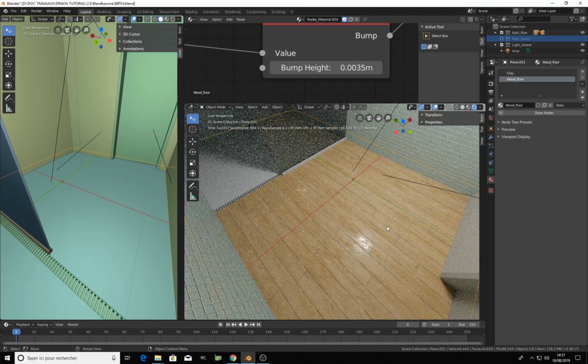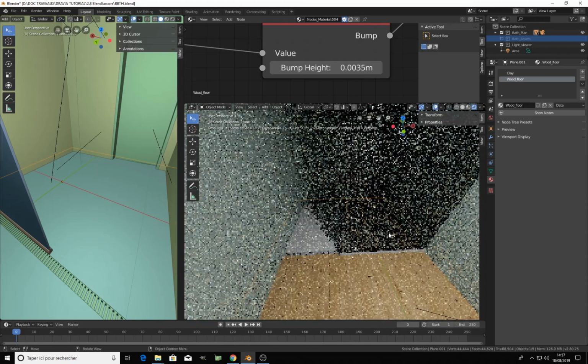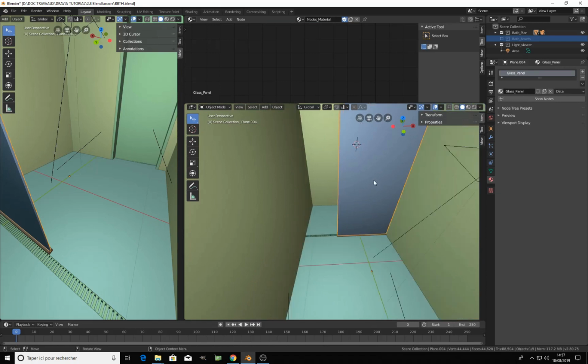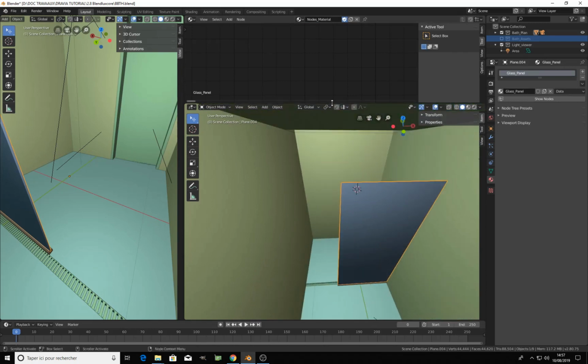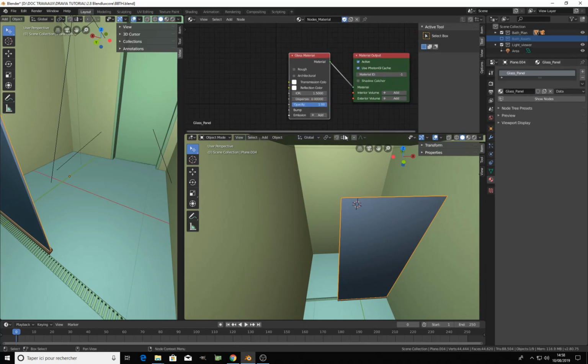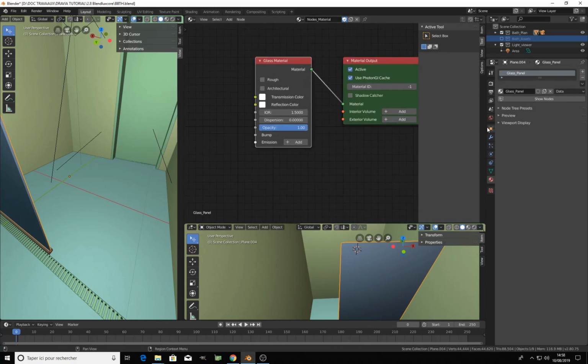So now we can progress on the other side. So select the panel and go to the node viewer and show the node. Where is the node? Okay, it is here. Okay, we have this node.